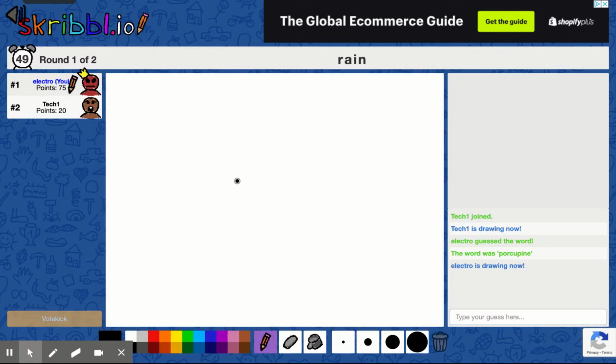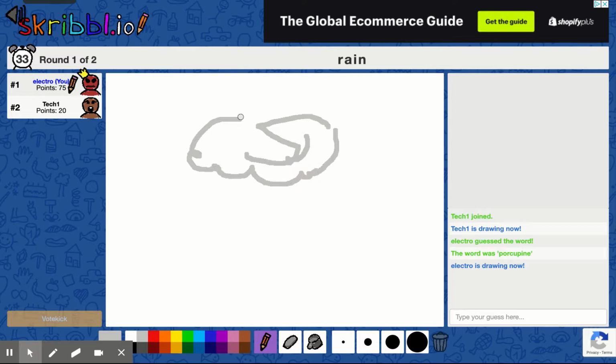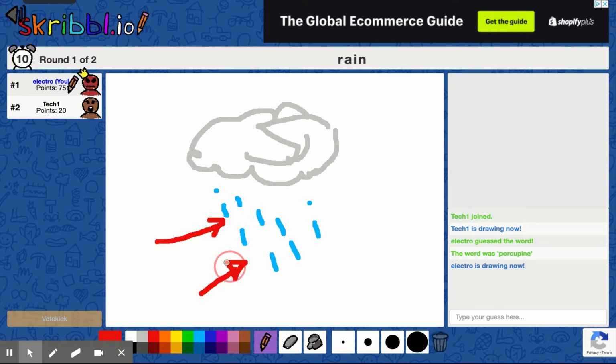I'm going to choose the word rain, and so now I'm going to draw. I'm going to make a cloud up here, and so this is my cloud. So not a very nice cloud. However, having made the cloud, then I want to do something like this here. And if I'm still not able to indicate what it is, then I might do something like this.